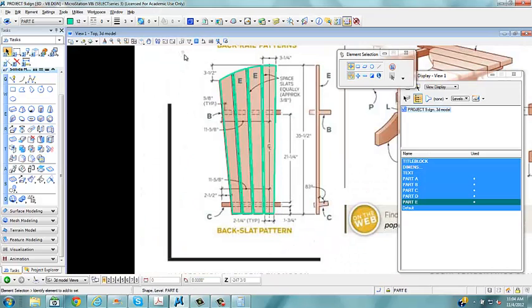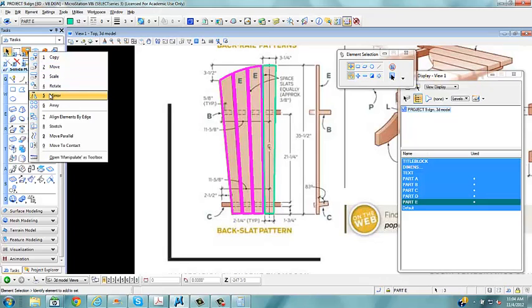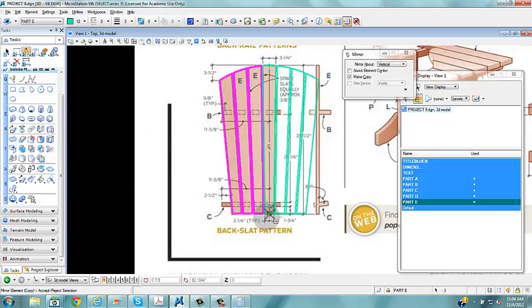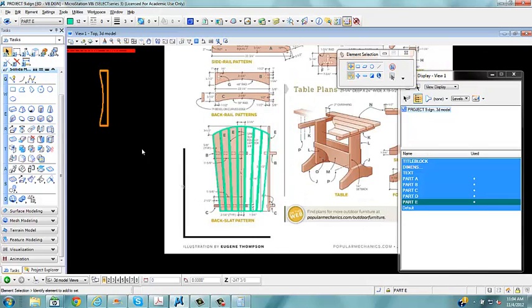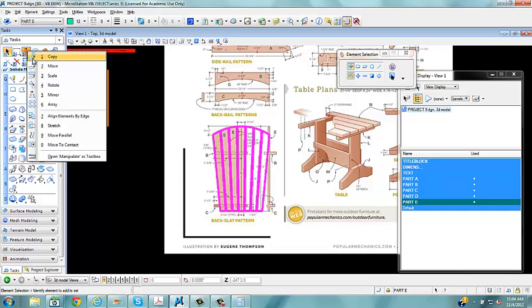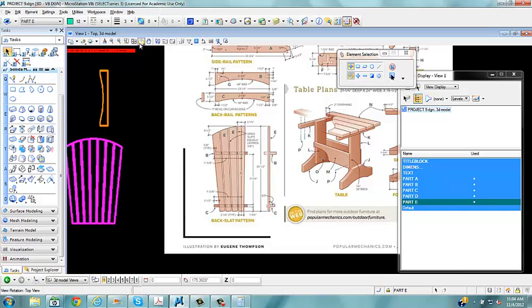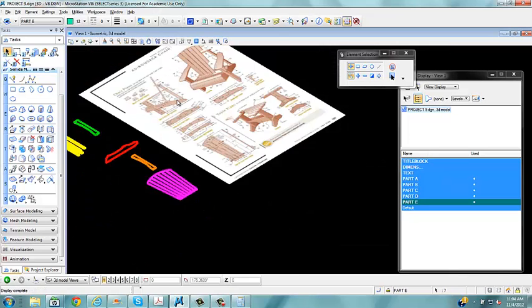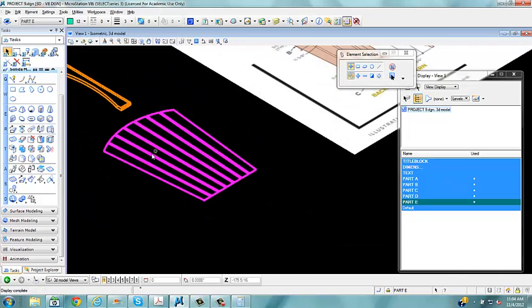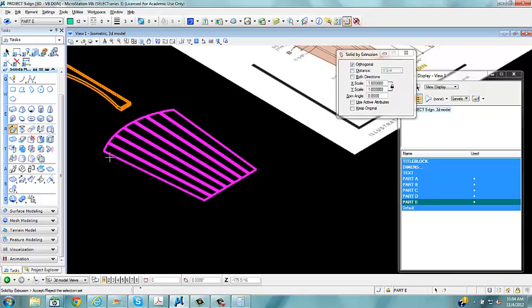If we take these and mirror, I'm just taking the first three on the left because this one is our centerpiece, and we mirror those to the other side, finding the center point here. There's our back slats. We're going to take these and just move them over to the side. Go to an isometric view. And keeping those selected, I'll just take my extrusion tool, and those are going to be extruded.